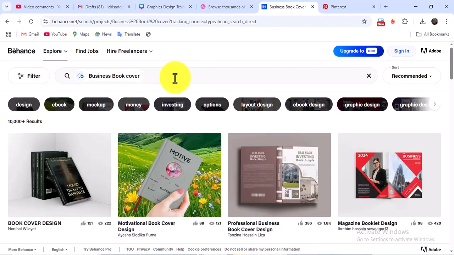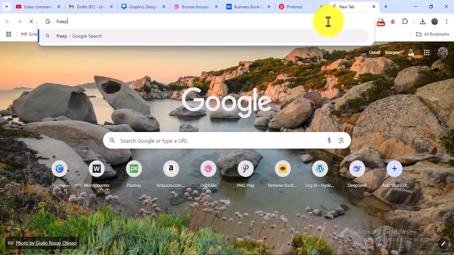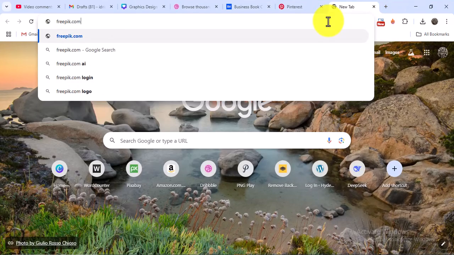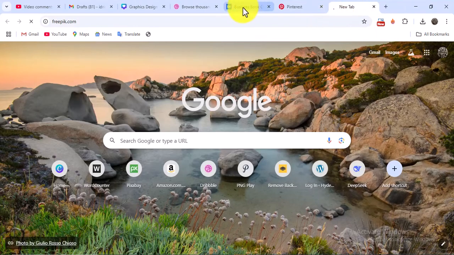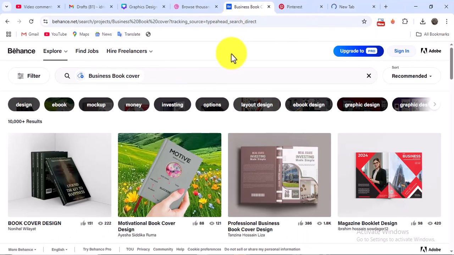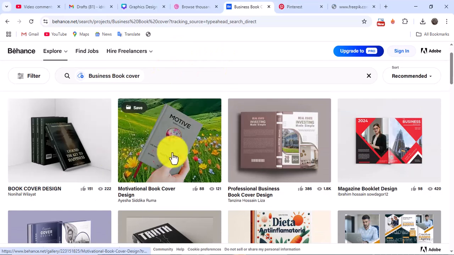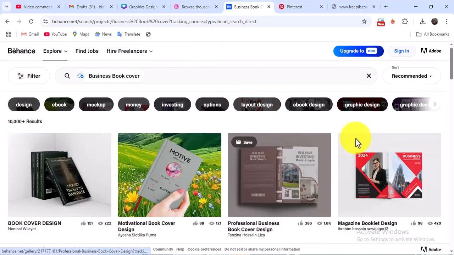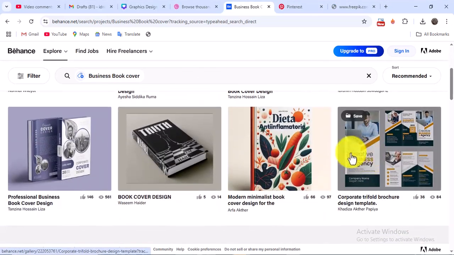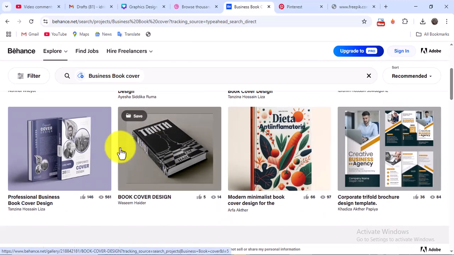Okay, there is one other site I did not show you guys, which is Freepik. Freepik is also a very good site to get inspiration as well. So you can see what Behance gave us. Can you see? These are things that you can look at and say, okay, I think I like this design, and I would like to incorporate this in my own design.